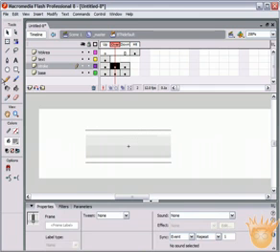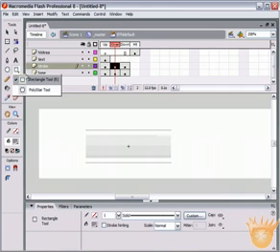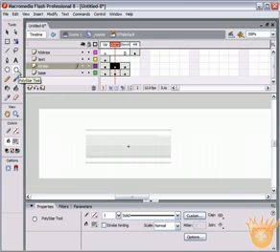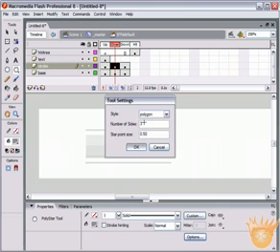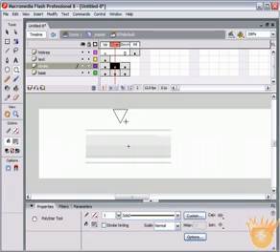We don't want to convert this to a symbol because we're actually going to edit this artwork. Grab the Polystar tool. It's underneath the rectangle tool there. Click and hold on the rectangle button, and the menu will pop out. Come over here to options and set your number of sides to 3. Hold down the shift key and just pull down.